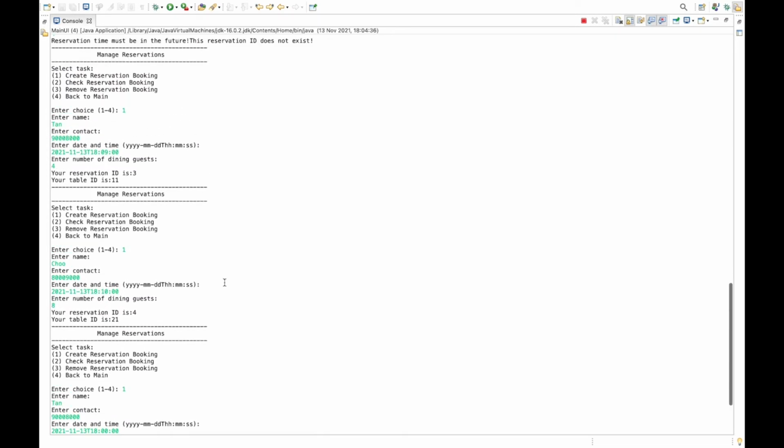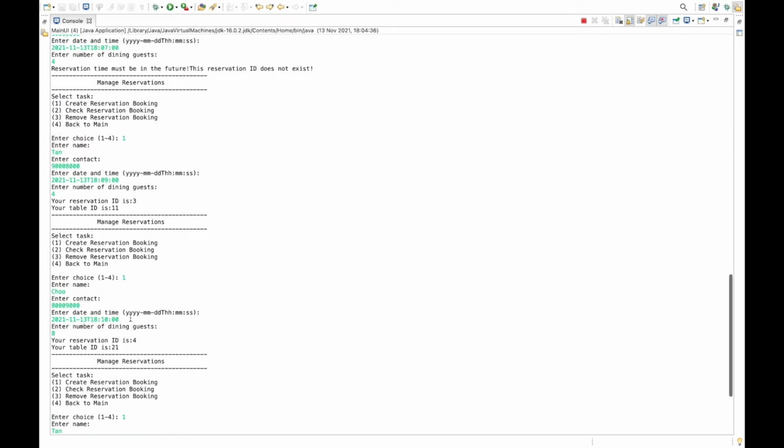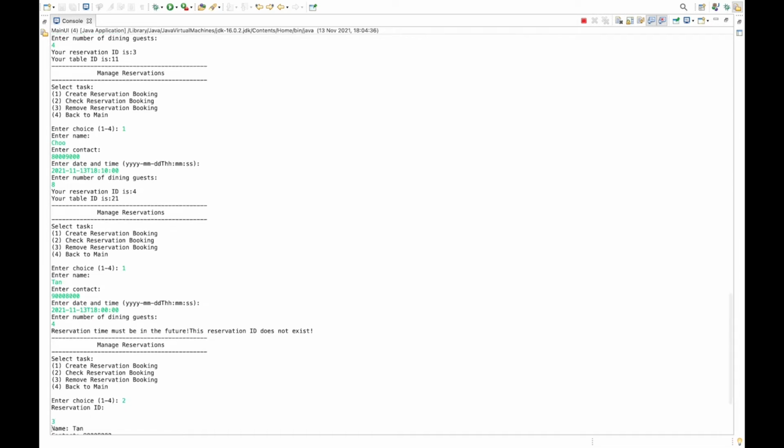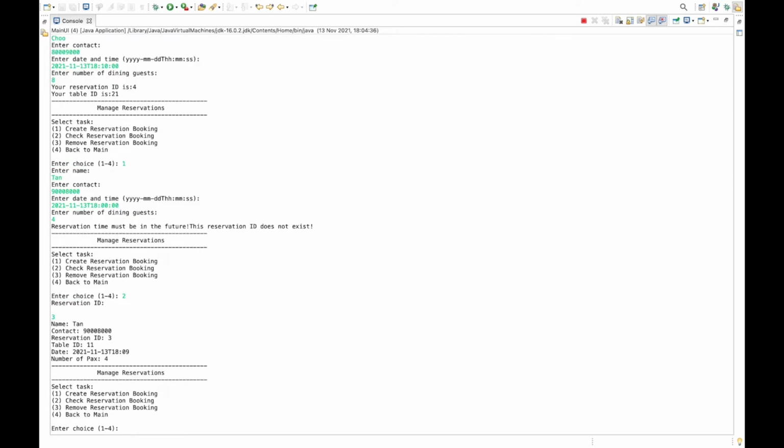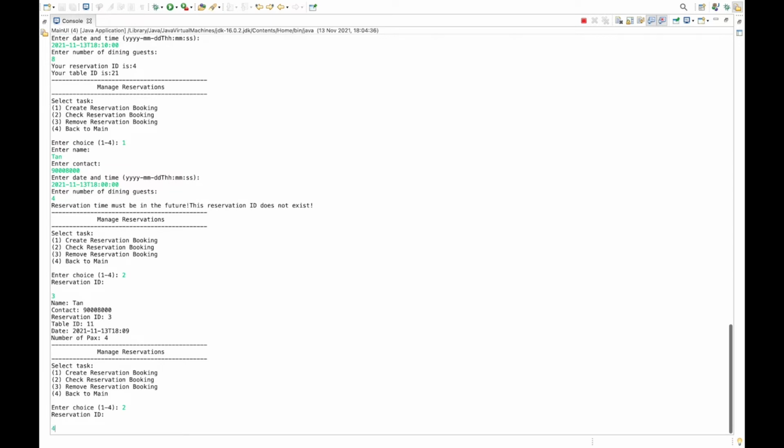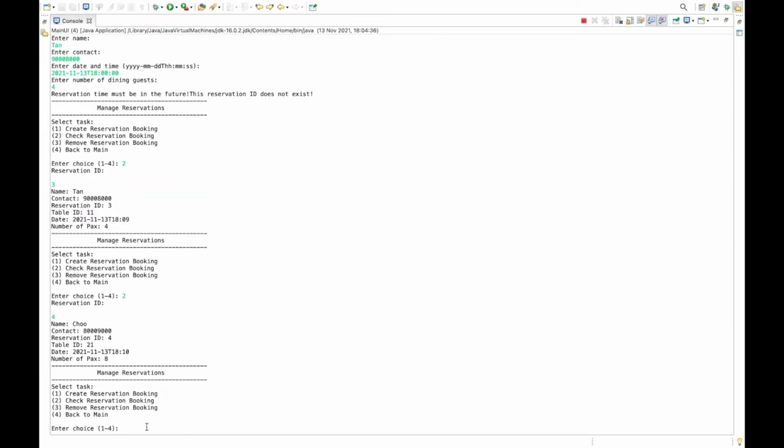So we have 2 reservation IDs right now. So that one is reservation ID 3 and reservation ID 4. So to check reservation ID 3, it gives you the Tan family's details and the table details, and next checking reservation ID 4, it gives you the Teo family's details.